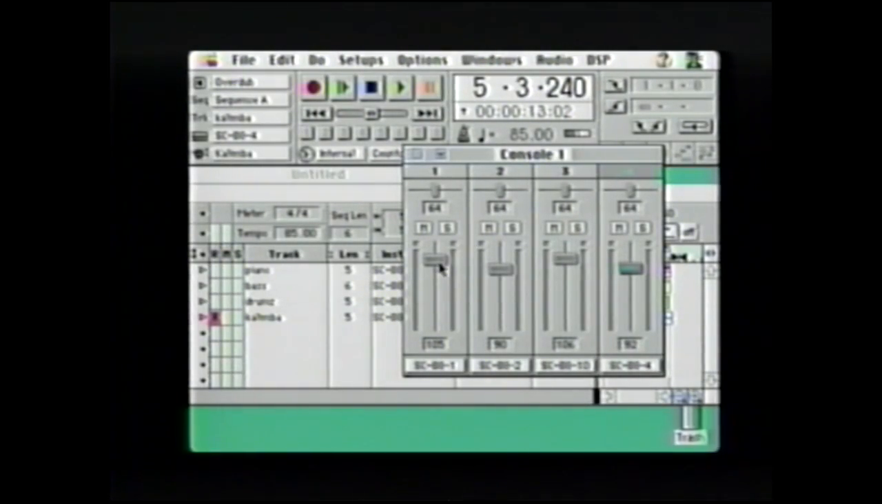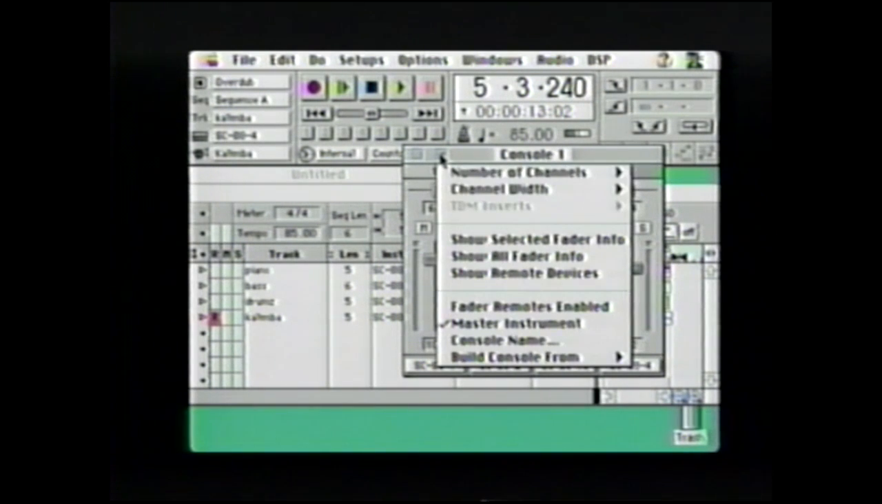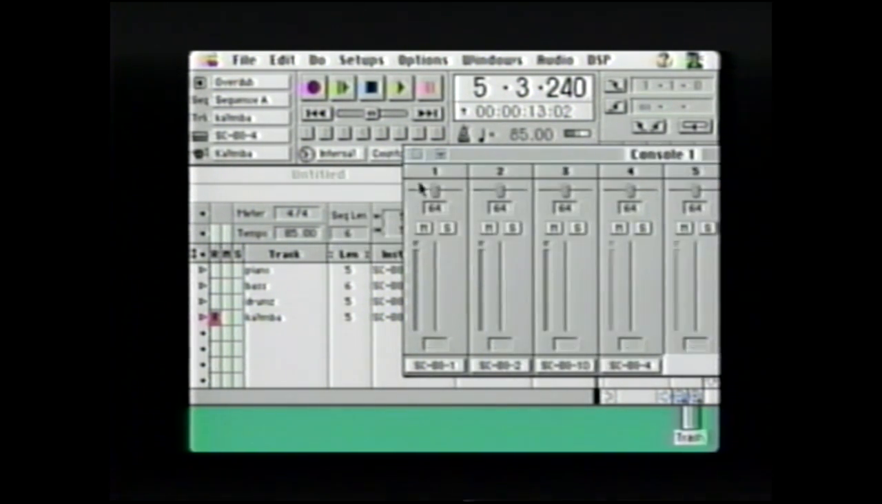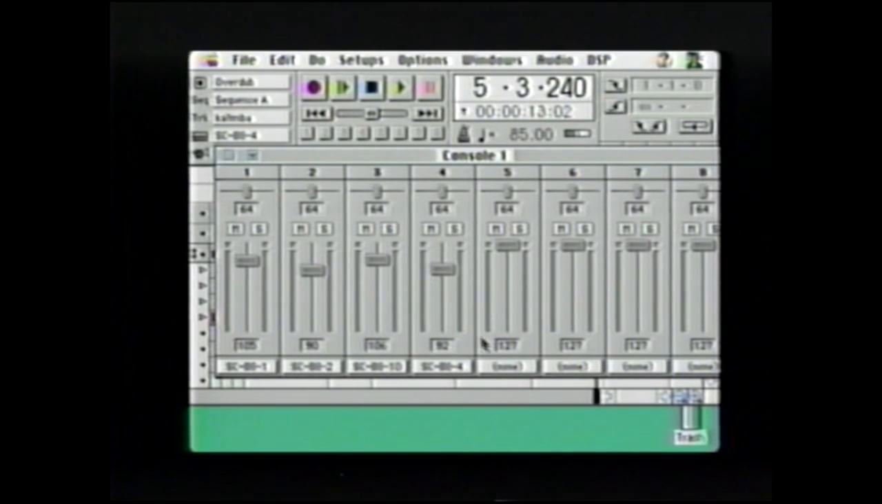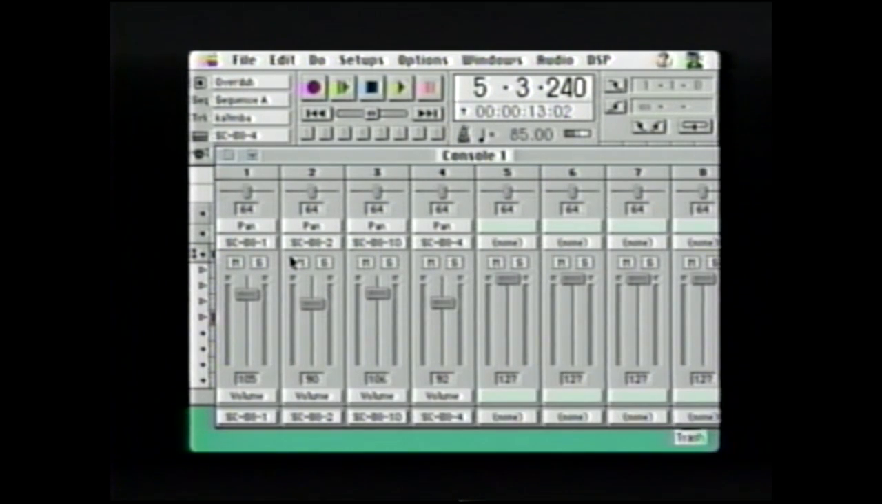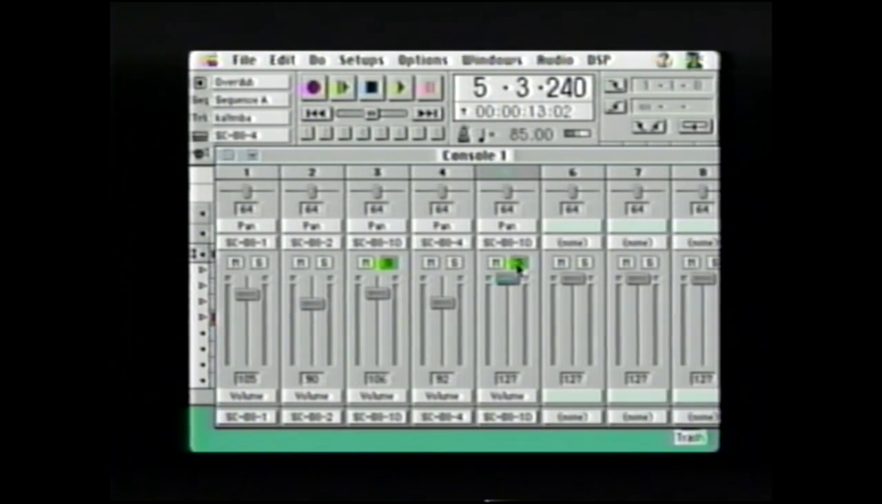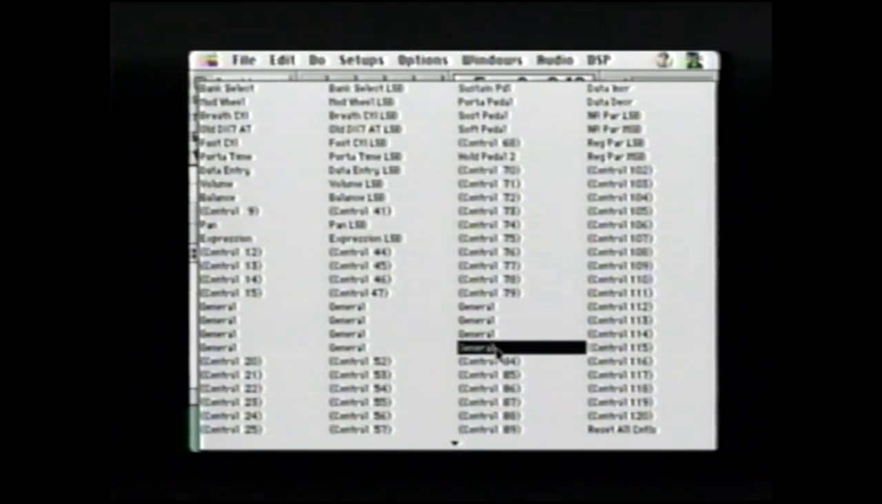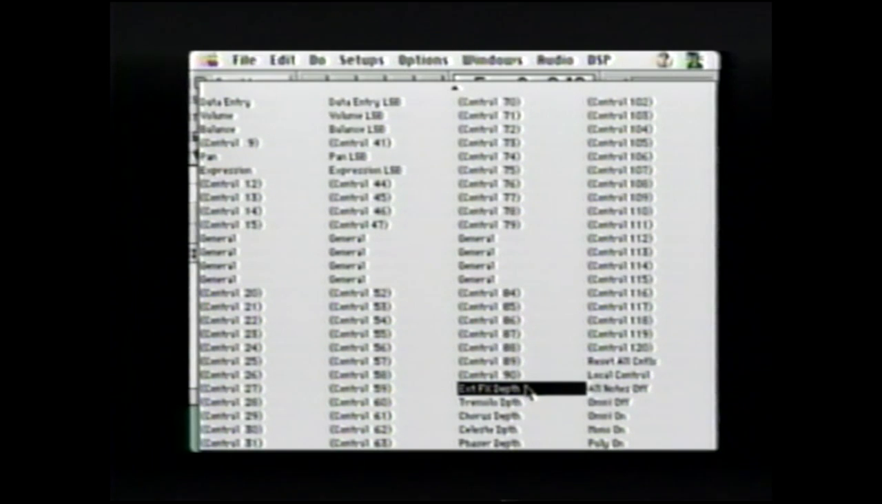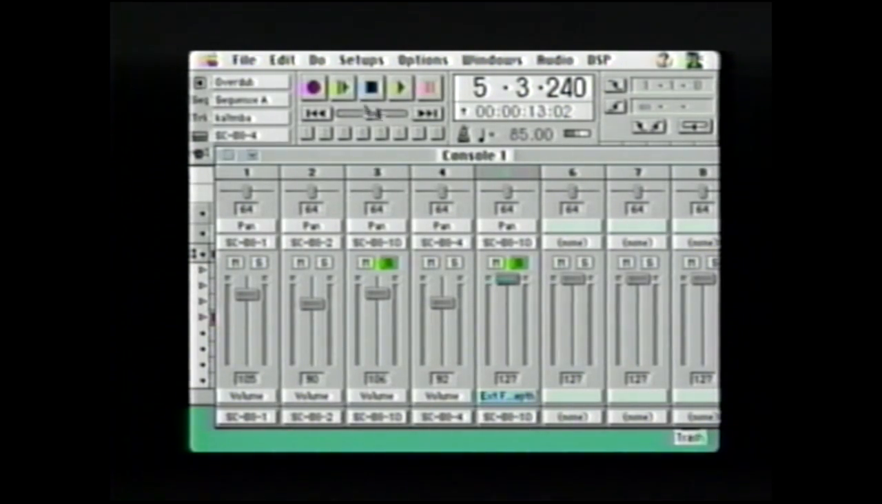These consoles aren't just for volume and panning. They'll actually control any continuous controller information that your MIDI devices will receive. For example, let's say number of channels 8. Let's go to this first unused fader, number 5. Let's say show all fader info. Let's set this up for, let's say channel 10 for drums. Let's solo our drum track. And instead of volume for this big fader, I'm going to go all the way down here to controller number 91, external effects depth. What's that going to do?